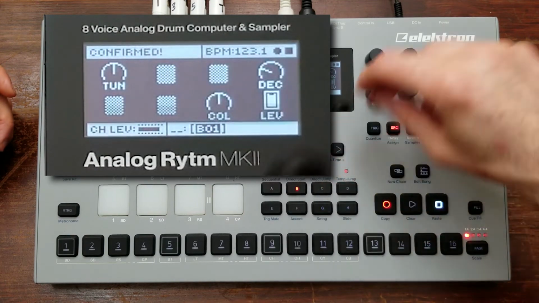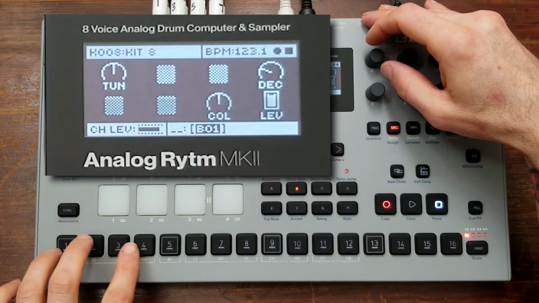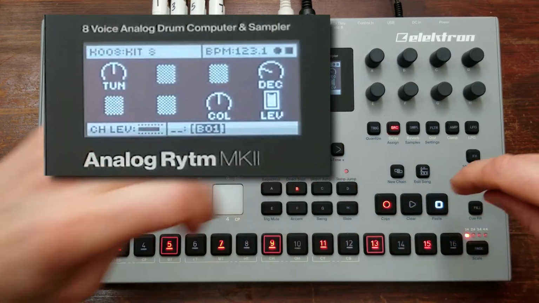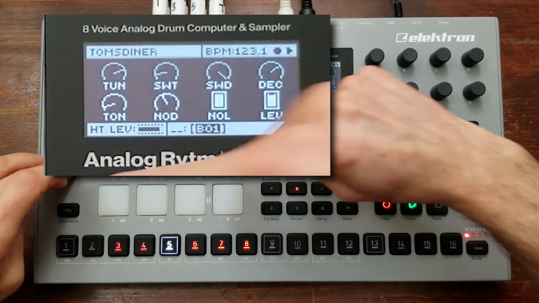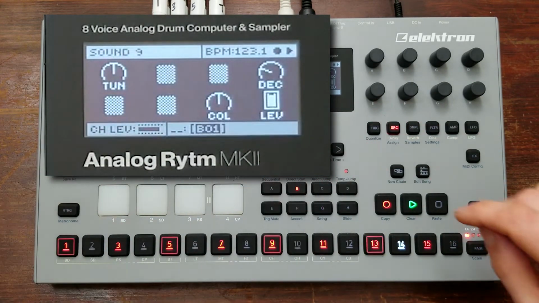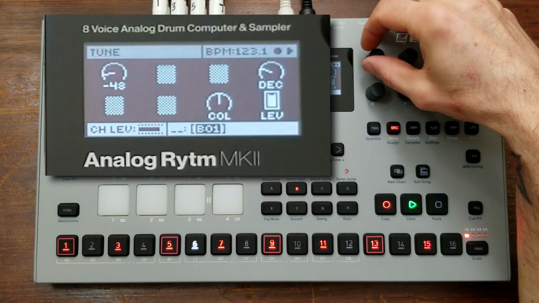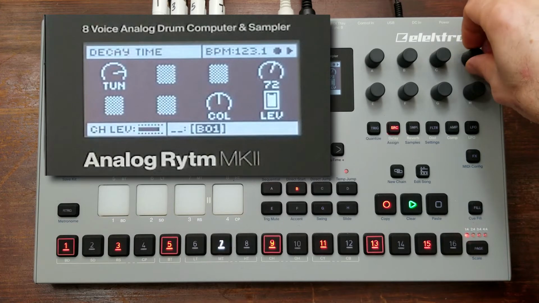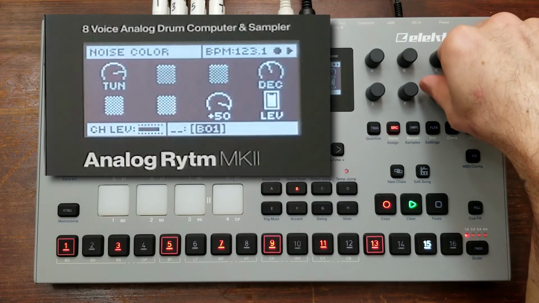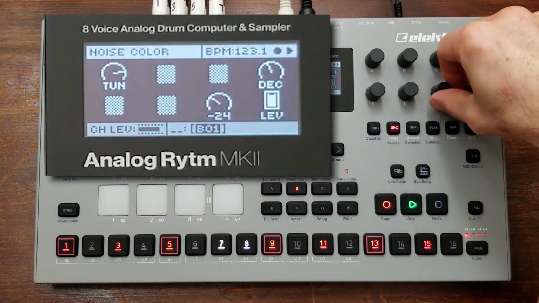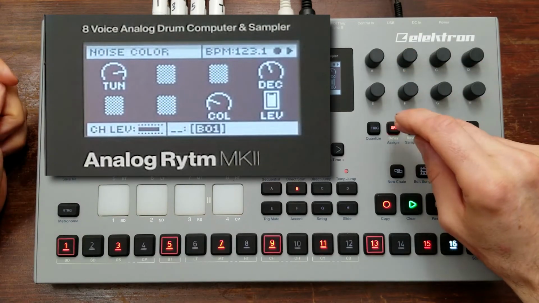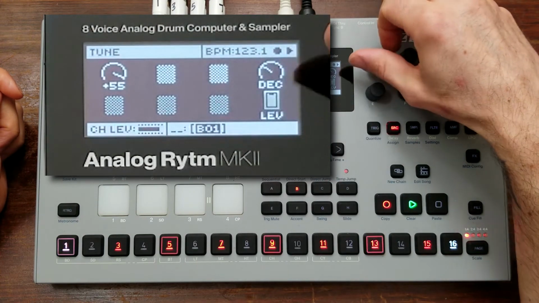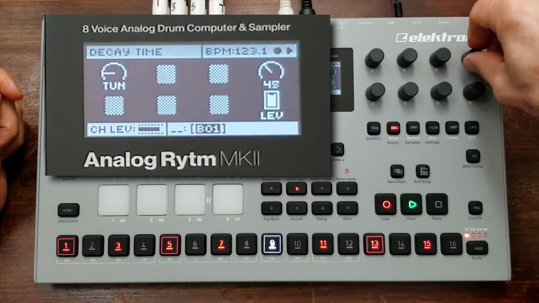We're going to start with closed hat classic. Let's do this. Take all of our toms off. Then we get a tune, decay, noise color. Okay. Let's go to metallic. You get tune and decay.